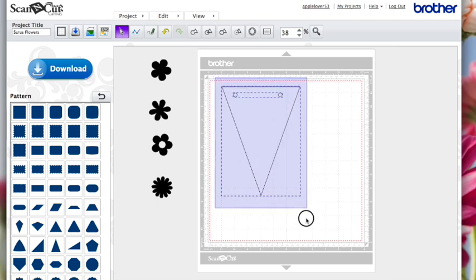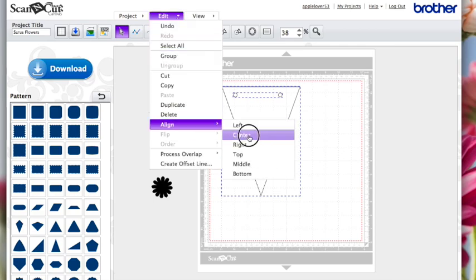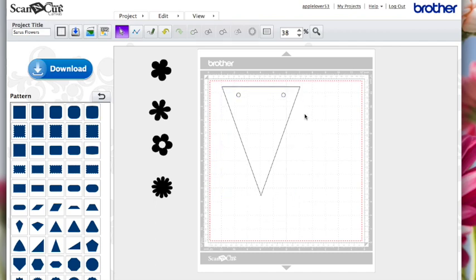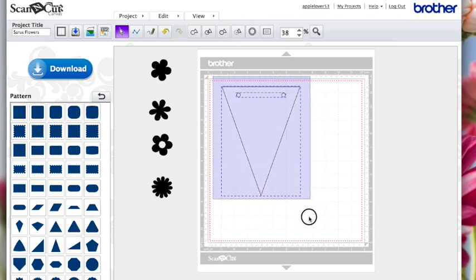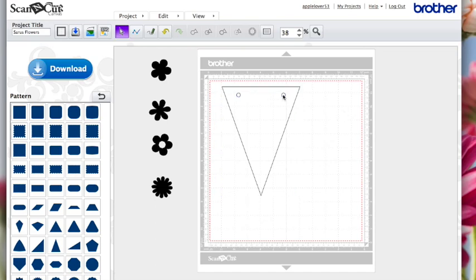I'm going to drag an imaginary box around the circles and the triangle and go Edit, Align, Centre. And that puts the circles that are a group directly in the centre of this shape. I'm going to drag an imaginary box around everything again. And I'm going to come to the subtract icon and hit subtract. And basically what that does, it punches those holes into that shape and makes it one shape.